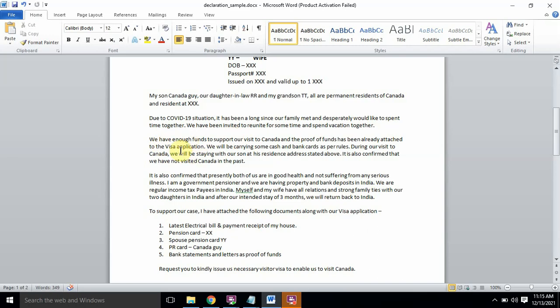Now this next para says about the proof of fund. We have enough funds to support our visit to Canada, and the proof of fund has already been attached to the visa application. We will be carrying some cash and bank cards as per rules. During our visit to Canada, we will be staying with our son at his resident address stated above. It is also confirmed that we have not visited Canada in past. So this last line, if you have visited Canada in past, you can remove this line. If you have not, you mention this line.